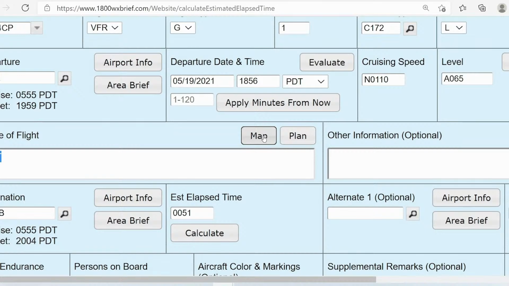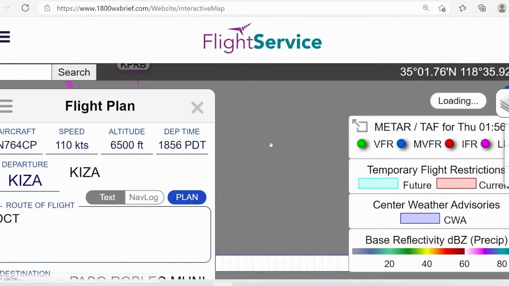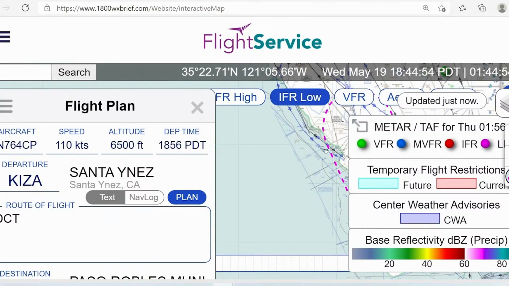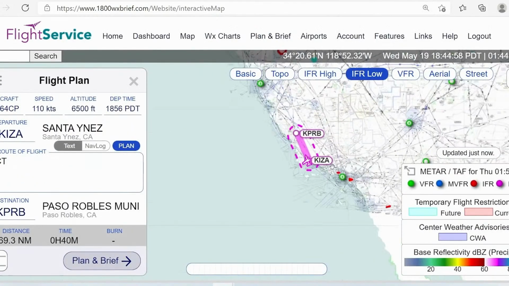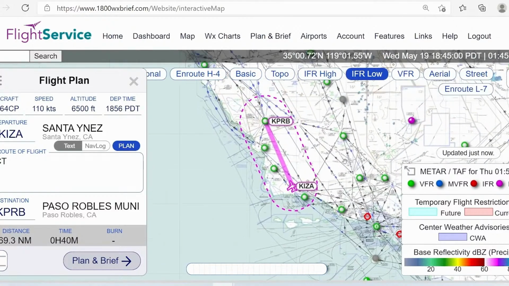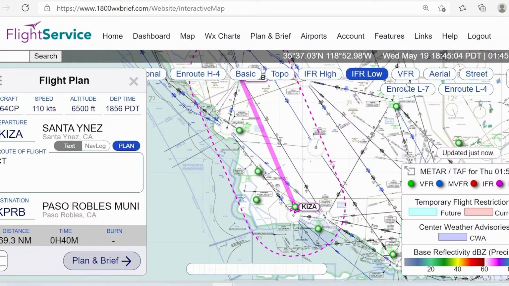So what we're going to do is click on the map button. That's going to open up a new dialog. I've got to zoom out so you guys can see this appropriately. So this is what it looks like. And it basically is a cool little free flight planning tool that you guys have access to.